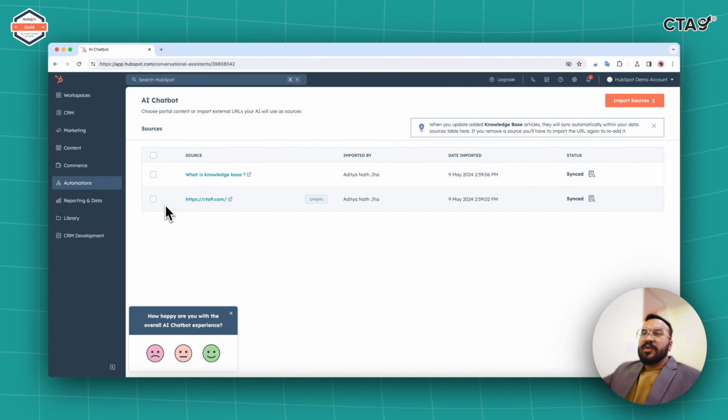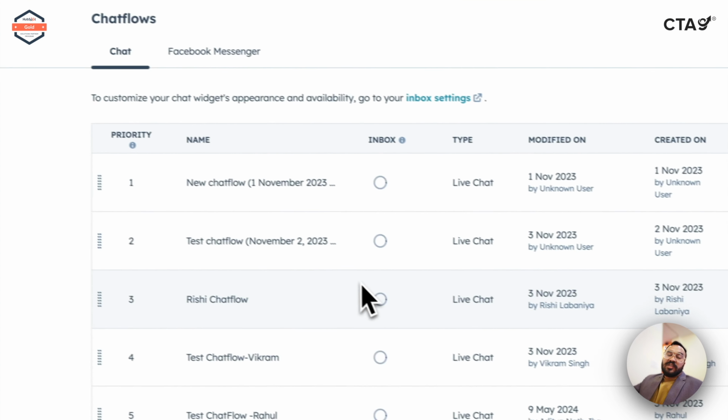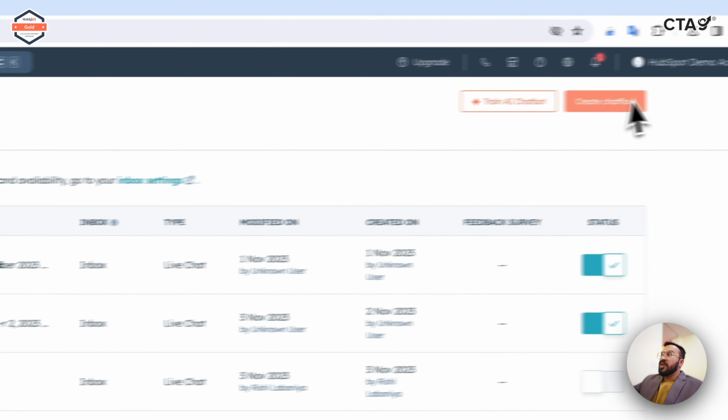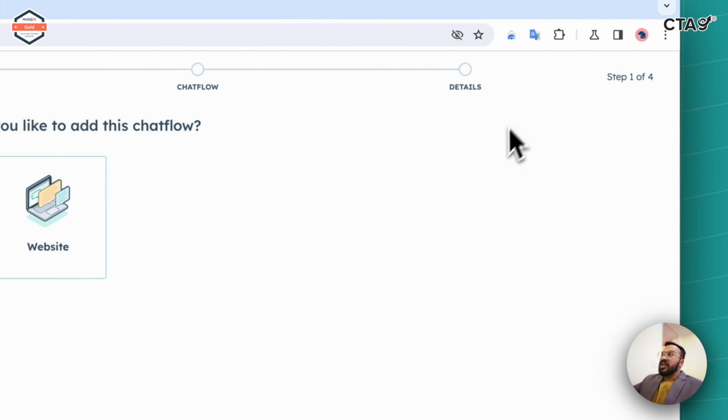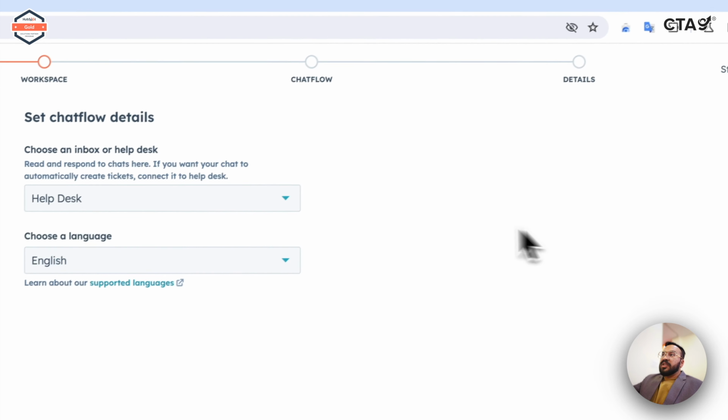Otherwise, the older method to do all of that was you click on automations, then you click on chat flows instead of the AI chatbot, which is in beta right now. You click on create chat flow. Here you click on maybe the website option, and you can choose an inbox or help desk. Maybe I choose the inbox option.